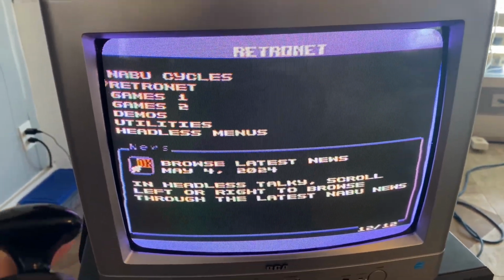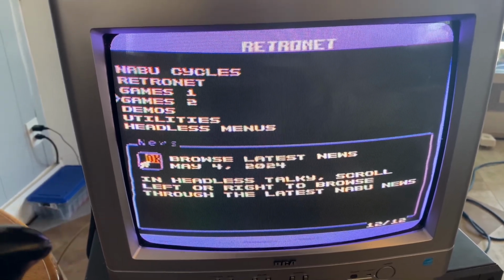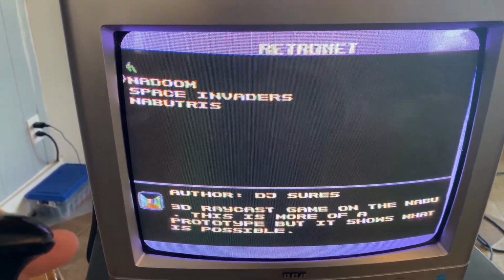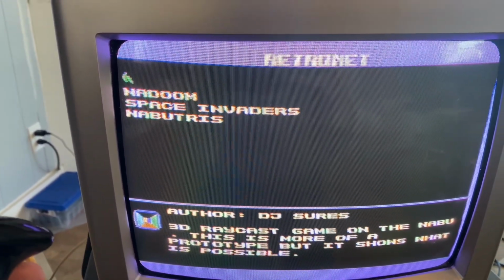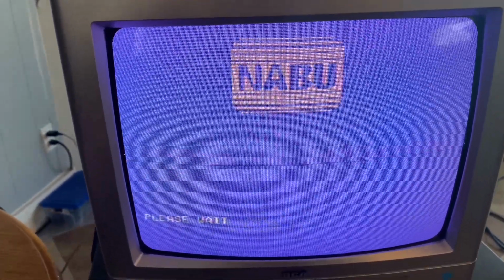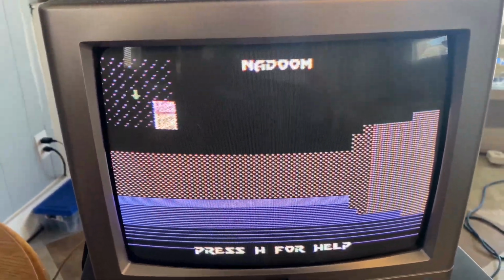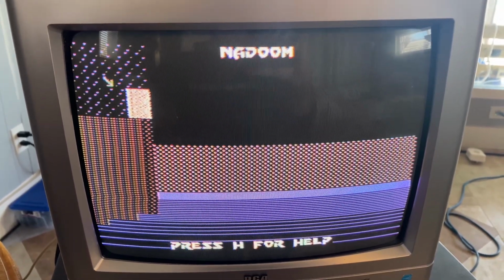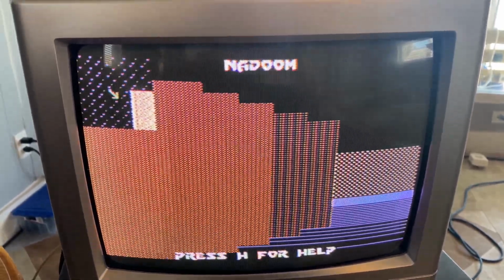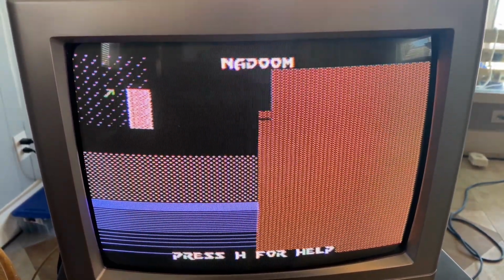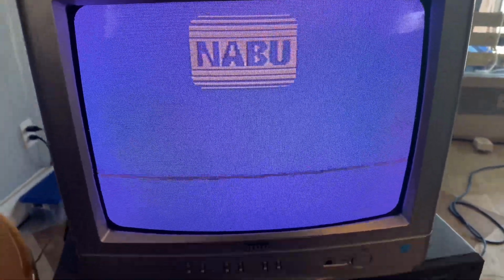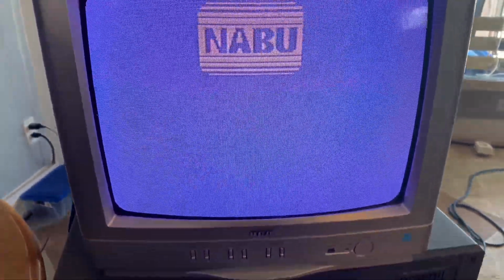So for example, for fun, let's go into Games 2, and let's go into NABU Doom. Loading NABU Doom. As you can see here, we're in NABU Doom, and I can use my ASDF keys to drive myself around. What I'll do is push the Q button on NABU Doom to exit. Now it's going to reboot or restart the NABU. Now, if your program doesn't have an exit button, you just push the reset button, like so.